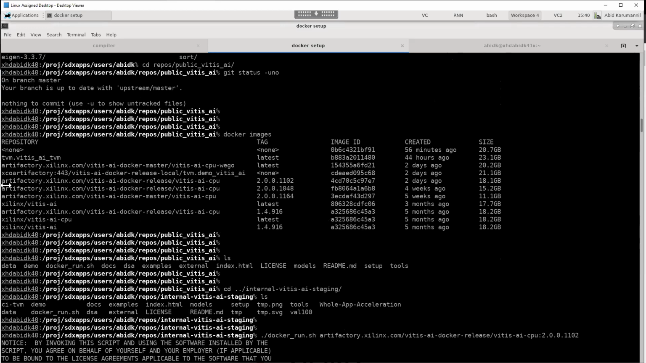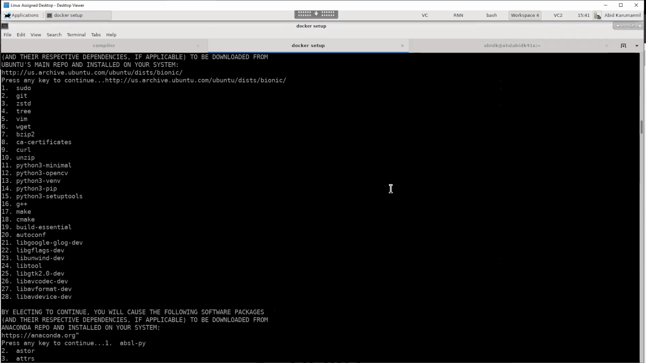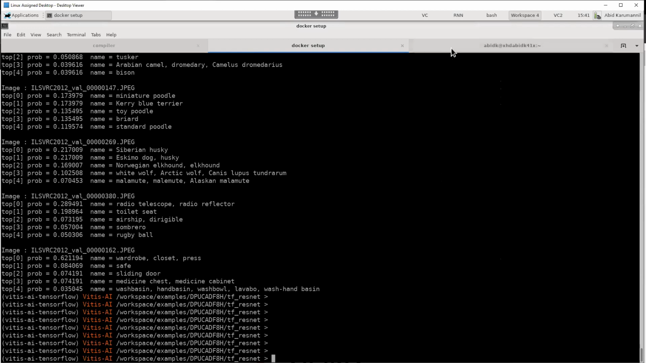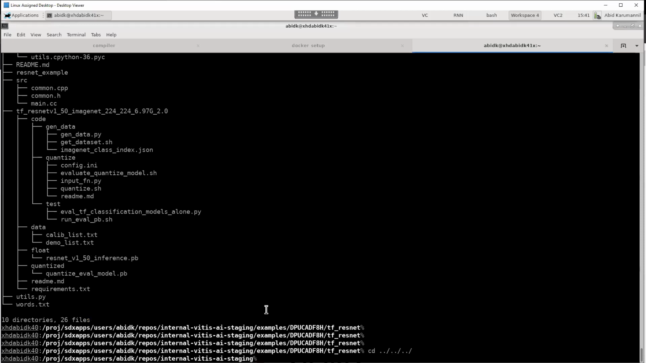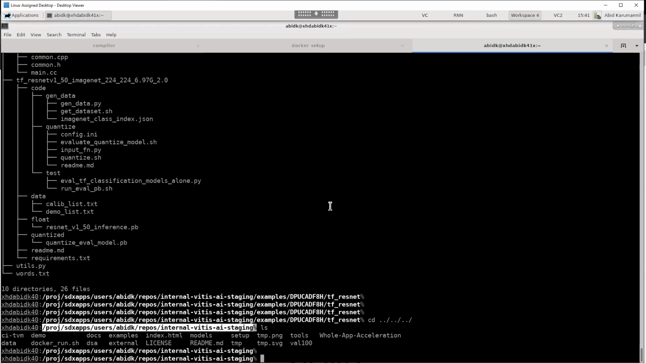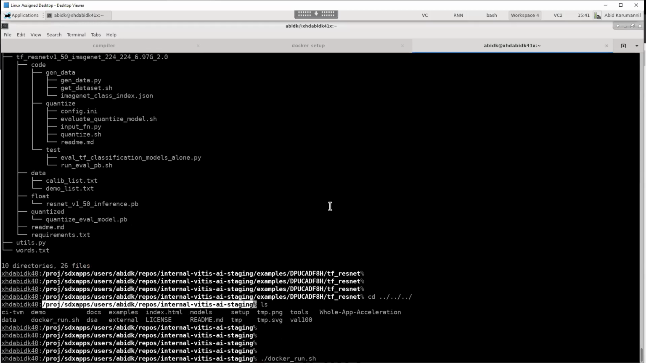So if I look at the different Docker images I have available, this is the public version. But for today, I will be using a newer version, which is not exactly released right now, but it will be released in a couple of days. So I will be using this new Docker. Another thing is that you should have the latest version of the Vitis AI repo, which again I have cloned here. Now I need to start the Docker first.